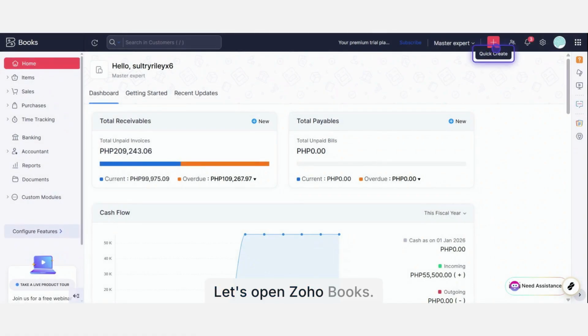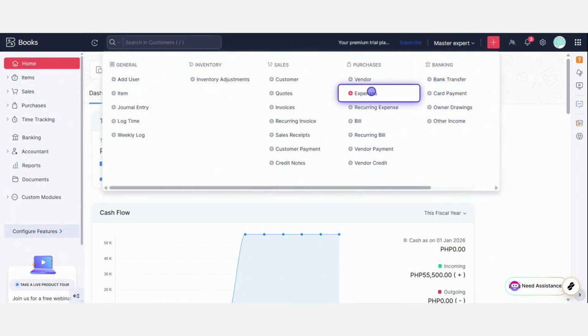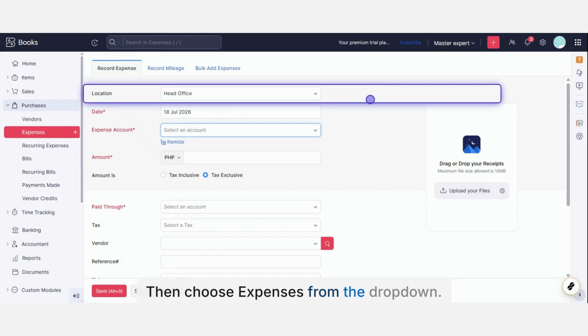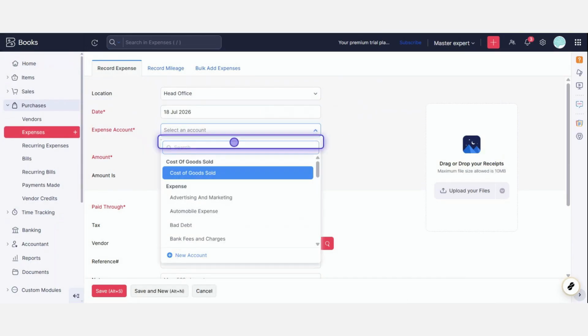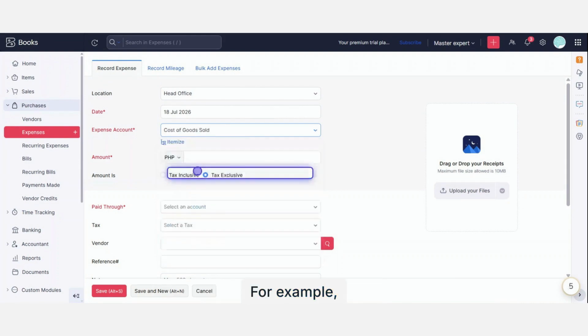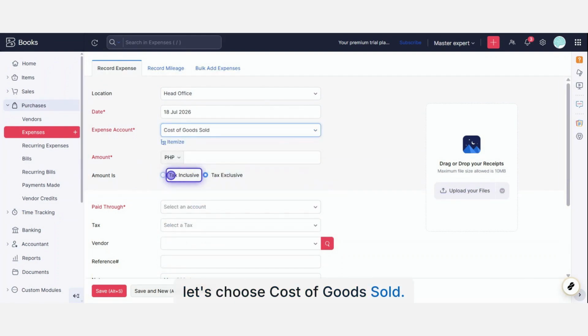Let's open Zoho Books. Click on the plus icon in the top right. Then choose Expenses from the dropdown. Now, click on Select an account and pick the one you need. For example, let's choose Cost of Goods Sold.